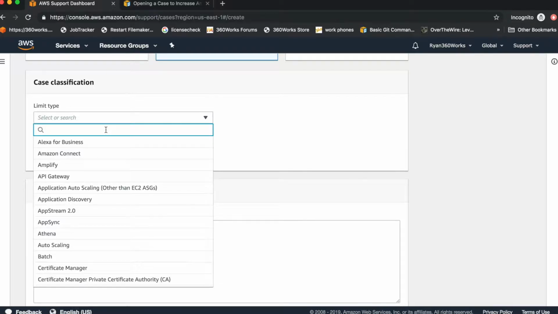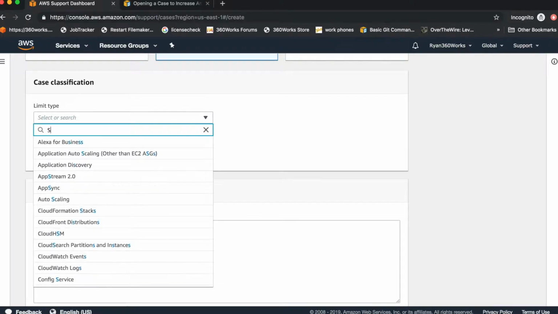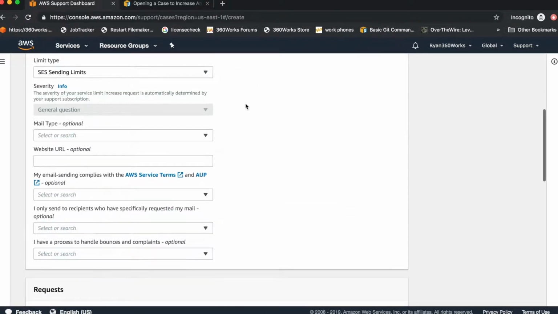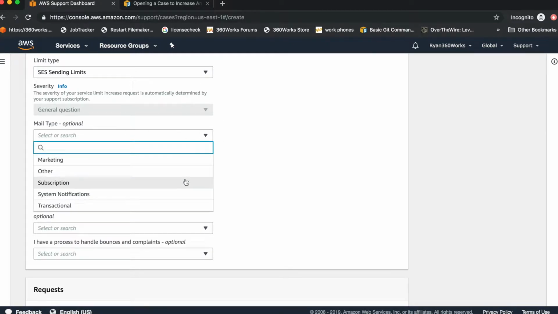Now you're going to select a limit type. You click on the drop down. These are all the different types you can do, but we're just going to choose SES. Okay. And now we have a bunch of different little options that we need to answer.